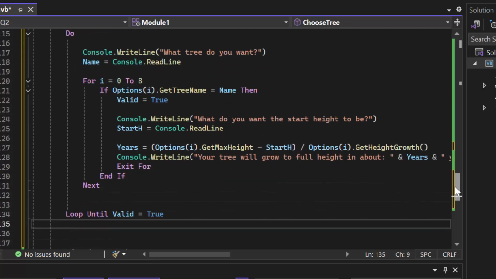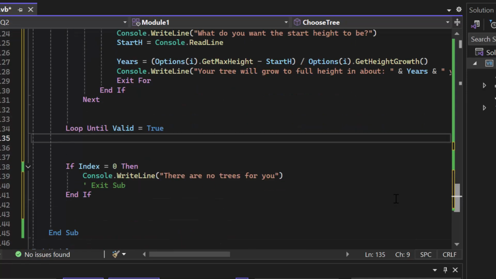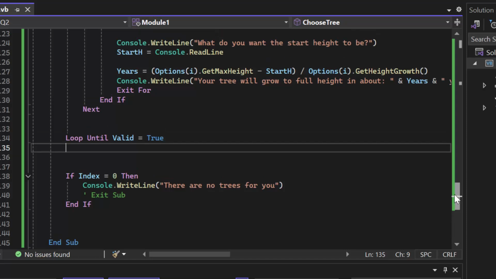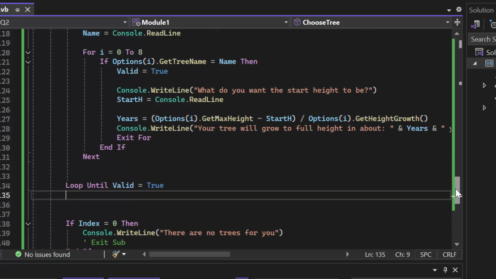We can't just put exit sub because if it never meets the criteria, then it'll never say there are no trees for you. That should do everything. Let's take a look at the last part of the question and wrap this question up.